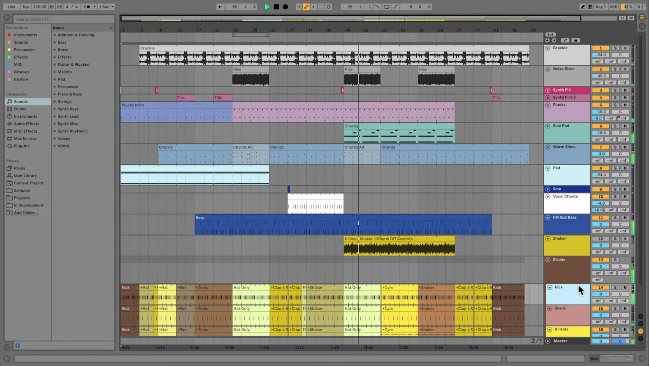This audio and MIDI information is represented in the DAW as clips or regions. Each clip is a segment of MIDI or audio, and these can be chopped up and rearranged in a number of different ways.